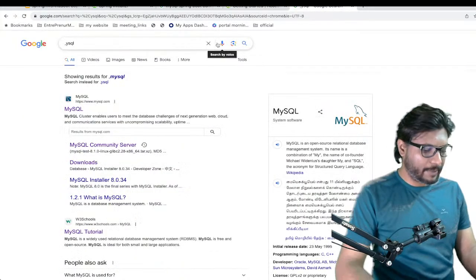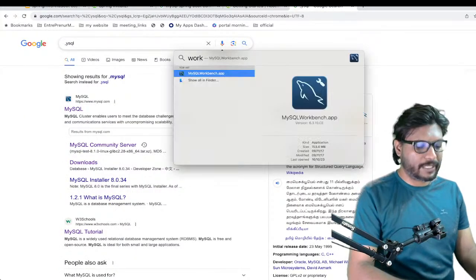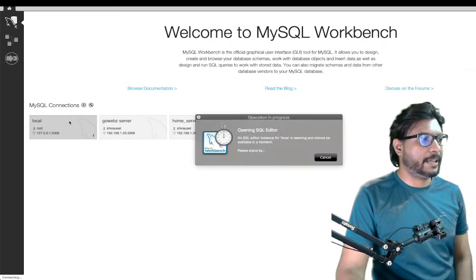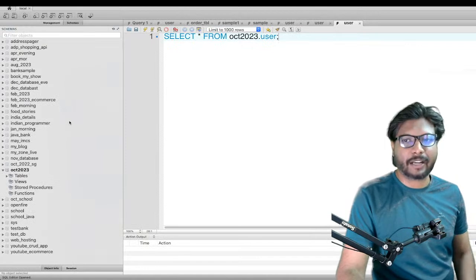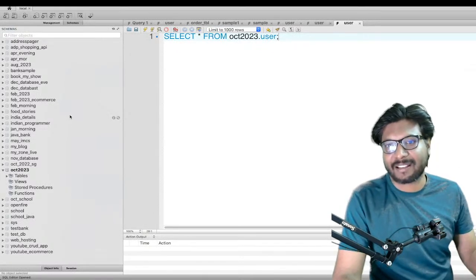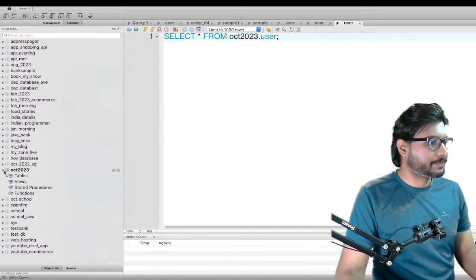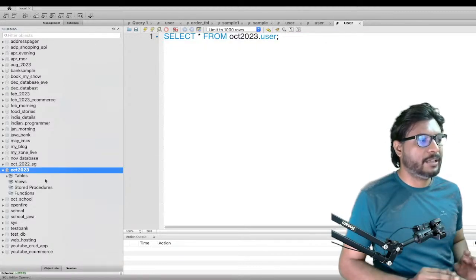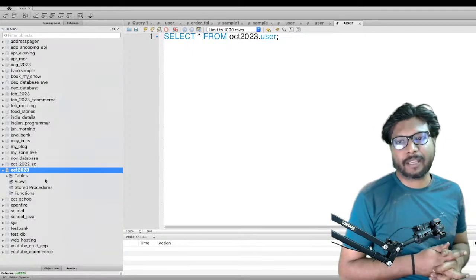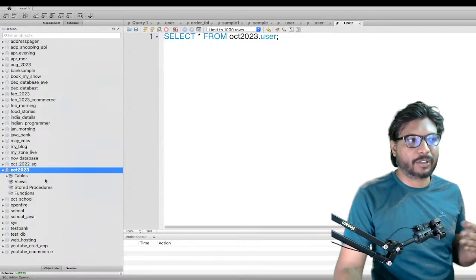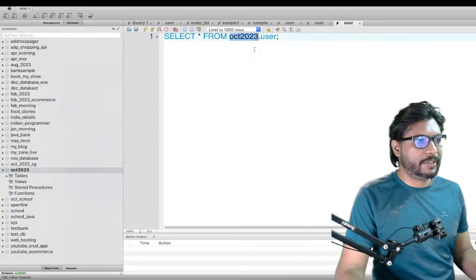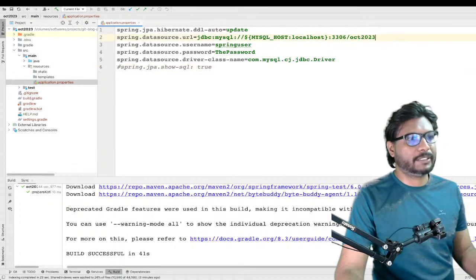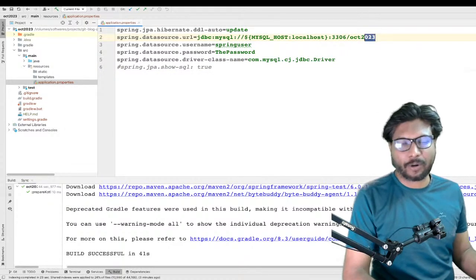But now in my system, I already have Workbench, which is the default editor to connect to the MySQL server. And yes, this is my Workbench. My MySQL is already running because it's always running in my system behind the screen. Fine. So now, I already have a database called October 2023. This database I am going to connect with my Spring Boot application, so I don't want to create anything new. I am just giving the database name as the connection name in my IntelliJ. So this is the actual database name that I'm going to connect.